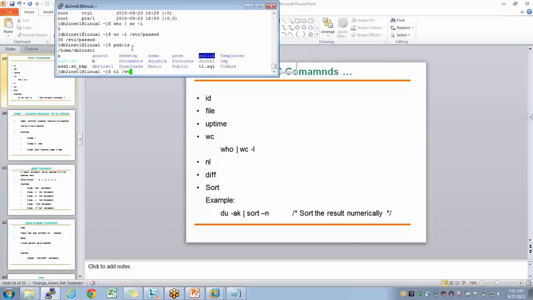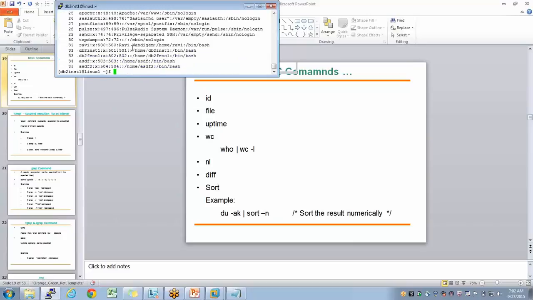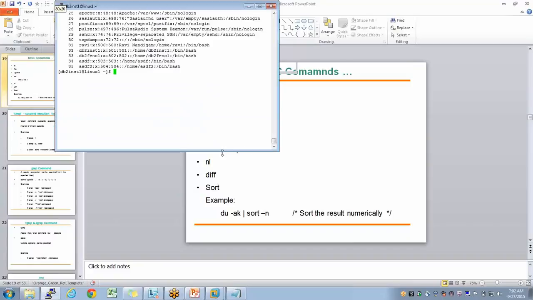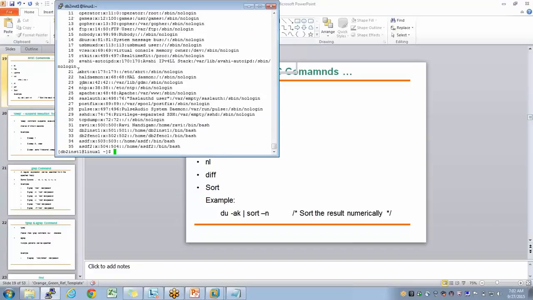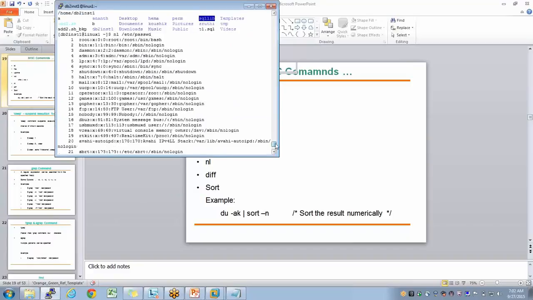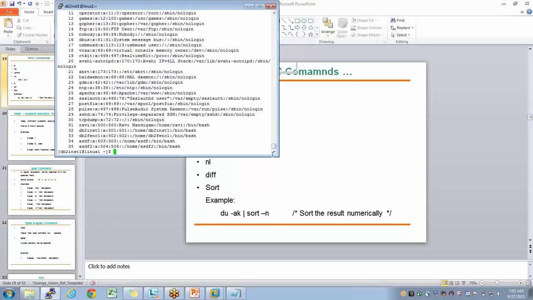Similarly, when I say nl /etc/passwd, it gives the numbering. Basically, numbers to each and every line.